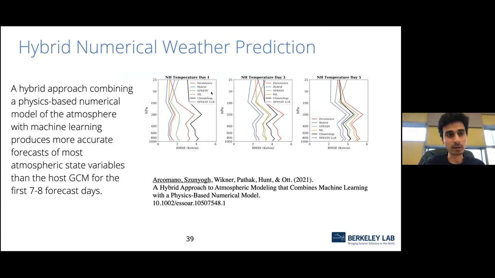And what they see is that a hybrid approach that combines a physics-based numerical model of the atmosphere with machine learning produces more accurate forecasts of most atmospheric state variables than the host GCM for the first 7 to 8 forecast days, which is a really interesting result. I highly recommend that you check out the preprint that's been posted.